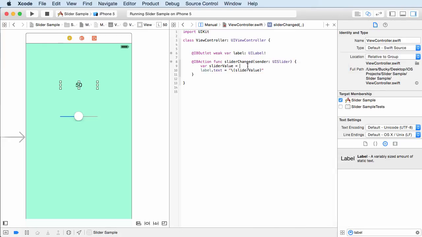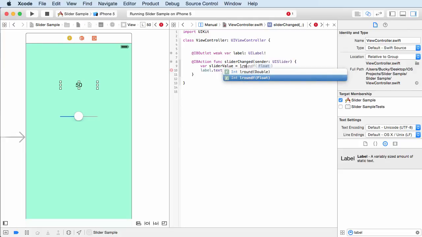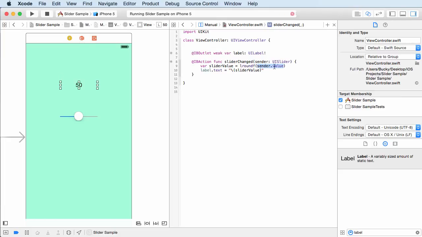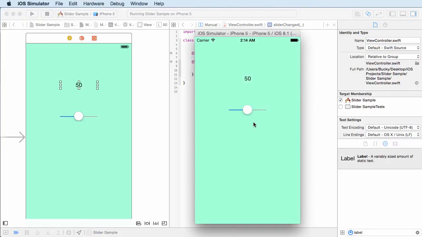Let me just cut this. Now for the slider value, you can call a method called lroundf, and make sure you choose the one called float, because again, what this is doing is it's going to give you a float by default. So just hit enter, and for the value, you can just write sender value. So this is the value from the slider, and what we're doing right here is we're just rounding it off to essentially the nearest whole number. So now if I run this, check out what happens. There you go, it gives us the effect that we were looking for.